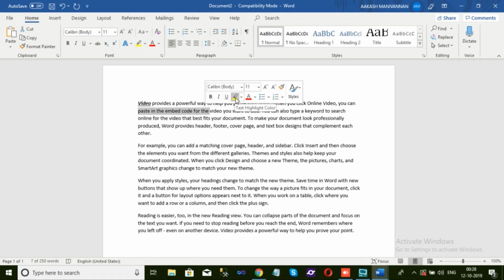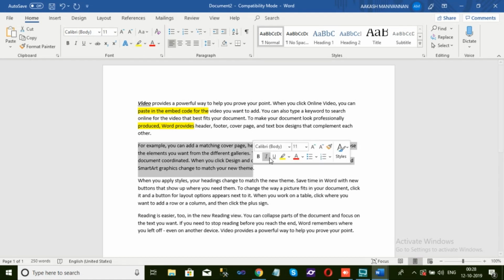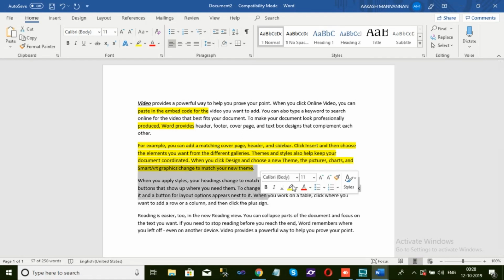Okay, text highlight color. So usually we do this in most of our books, right? In my olden days, I used to color the whole book with this. So yes, that's how we highlight things. So what else is there?